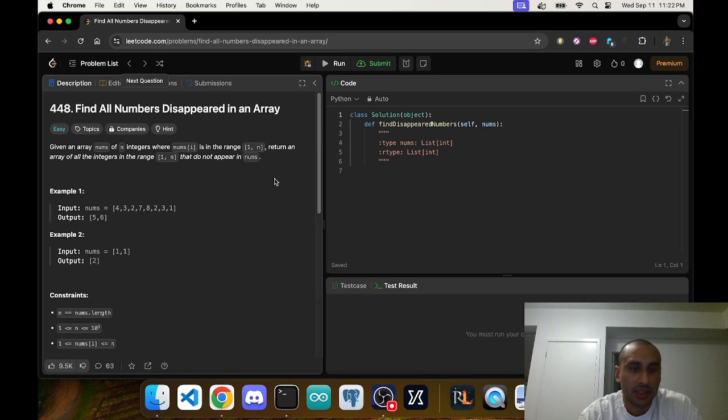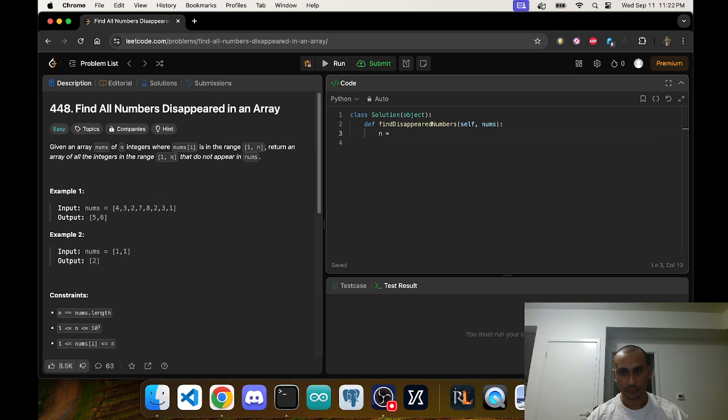One to n. So what is n first? What is n? In certain cases n equals nums.length, so that's a constraint. That's n. So 1 to n is the range. Next, it's going to be items that do not appear in 1 to n.